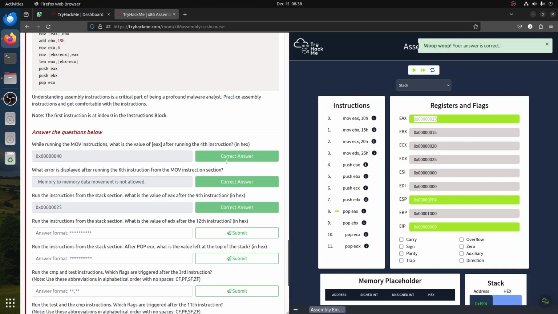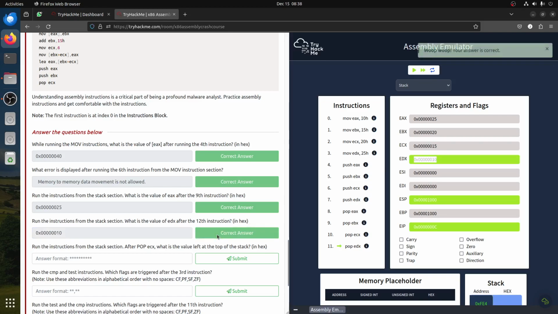Running instructions from the stack, the same thing. What is the value of EDX after the 12th? So 8, we are at 8. No, this is 10. Remember, start from 0. So this is 10, 11, 12. The question is, what's the value of EDX? Who is the EDX? This one. Now run the instructions from the stack section, the stack.